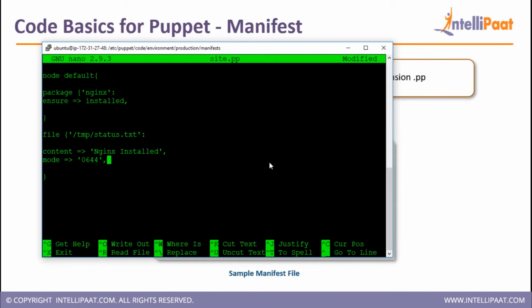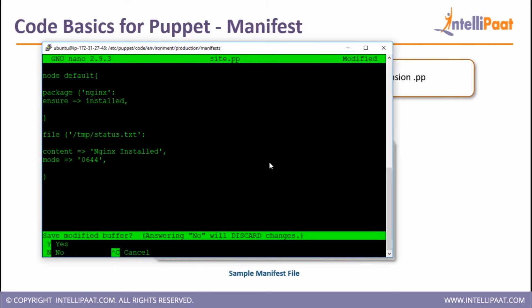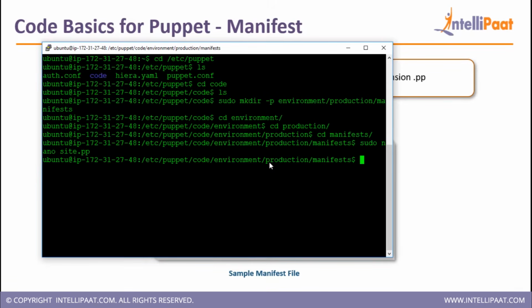Okay, so everything seems fine till over here. So what I'll do now is control X, Y, enter. So my file site.pp is now saved inside the manifest folder, which exists inside the environment production. Okay, so this is done.